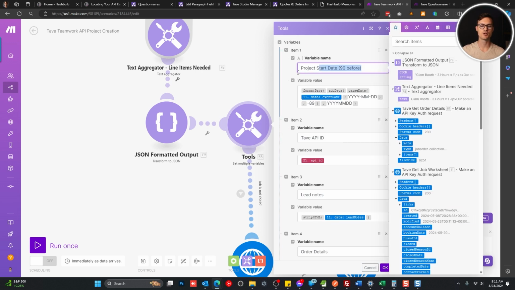The first is project start date 90 days before. So I use a 90-day planning timeline essentially for all of my projects. So of course, if it's within the next 2 weeks, that 90-day timeline is going to have condensed due dates. But in general, if they book us 90 days in advance or 3 years in advance, we only really need 90 days to plan for this job.